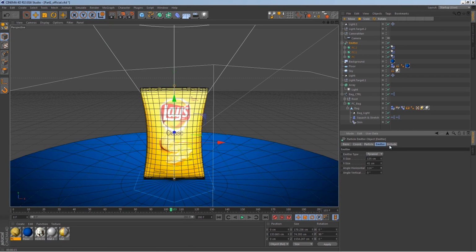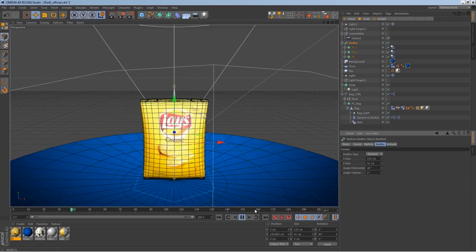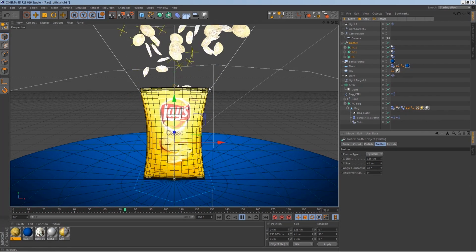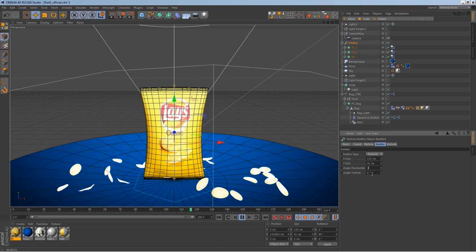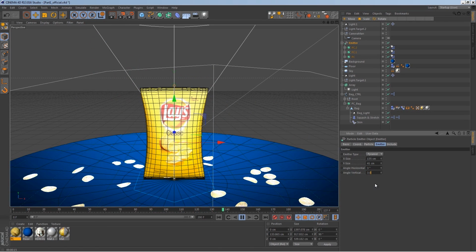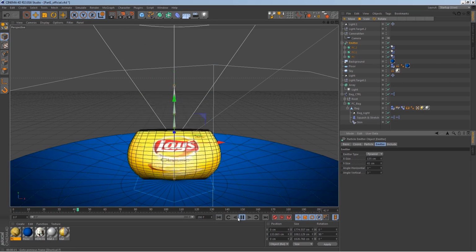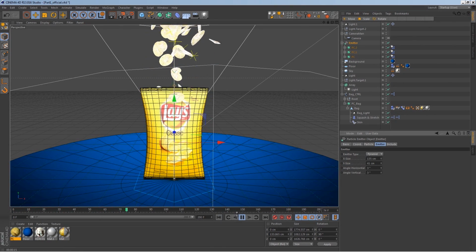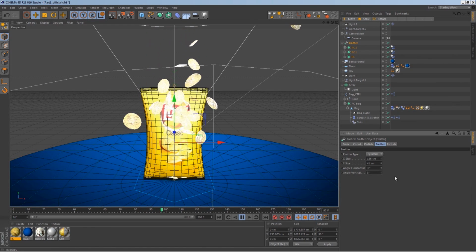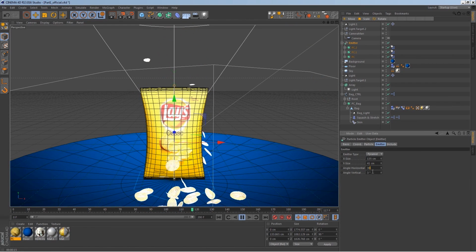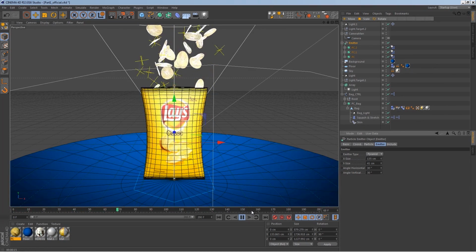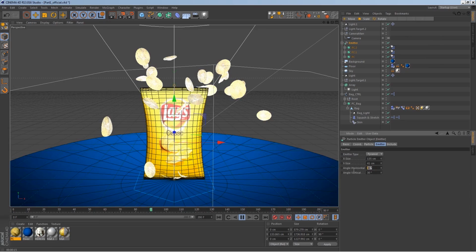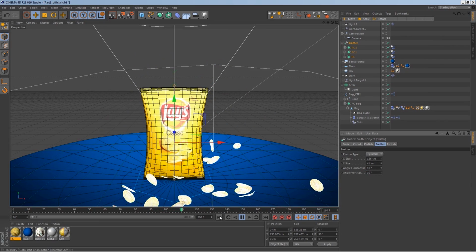Let me do extreme just to show you. Maybe not that extreme, maybe like 40. So notice, see, they fly out more. So you can maybe do like 30 and 30. See what happens. Oh, I'm sorry, I put 3 instead of 30. You can tell it's going through the bag some, so maybe you can just give it a small percentage.